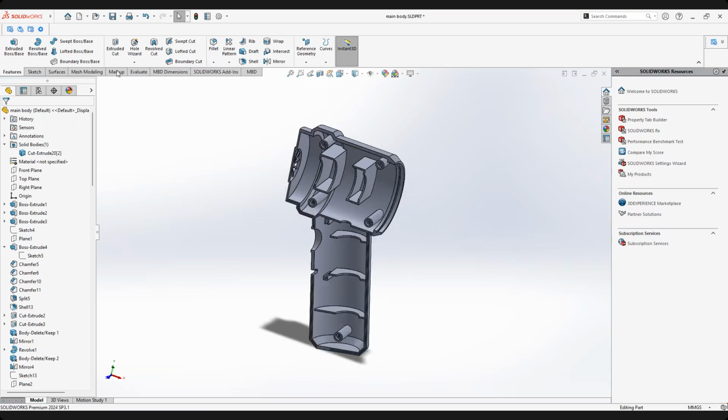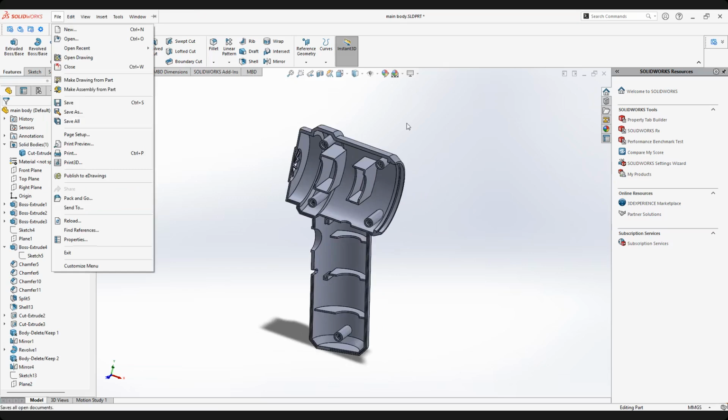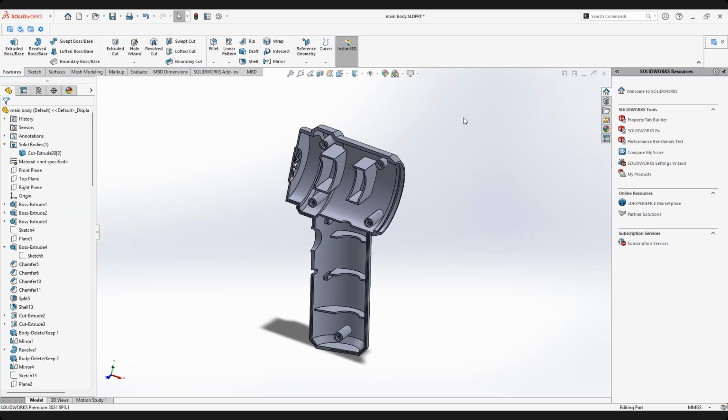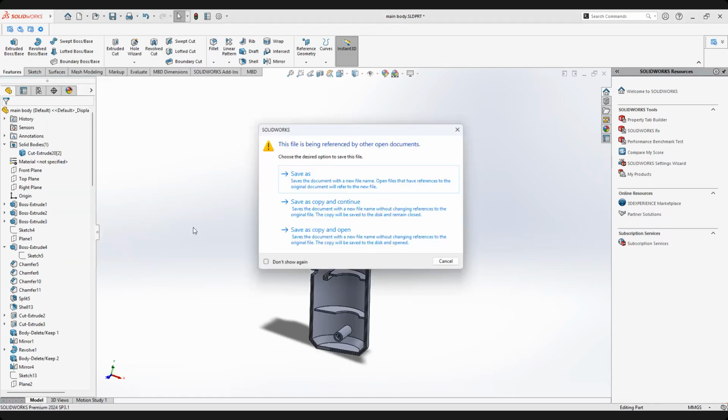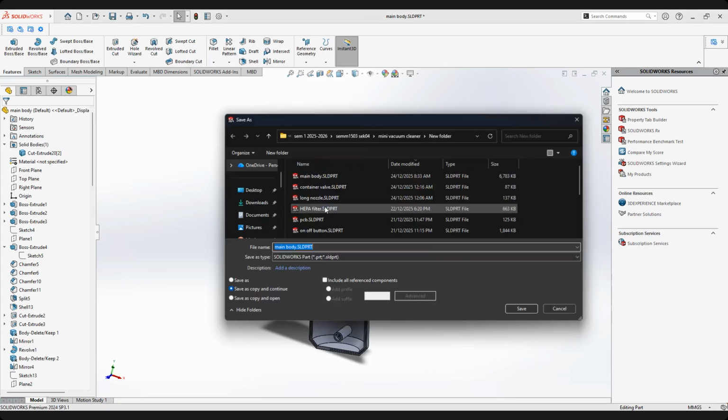Okay, listen carefully. You cannot save like this. If you just save, you replace the main body file with only one body. No, you have to do file, save as, but you don't use save as, you use save as copy and continue. Save as copy and continue. And you put it into your project folder. So I will name it as rear casing. Okay, rear casing.